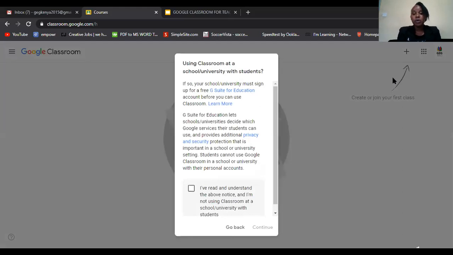So this dialog box is going to appear. And for you to be able to create a classroom, you can do that with the G Suite for Education account, but you can also do it with your personal account.